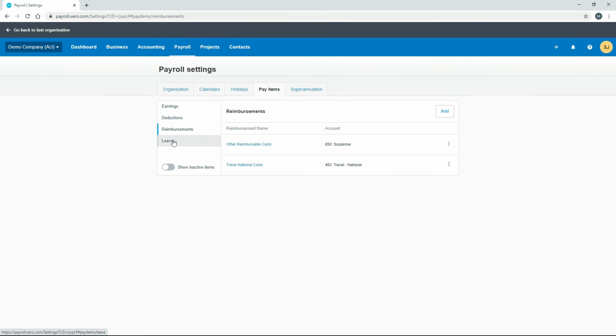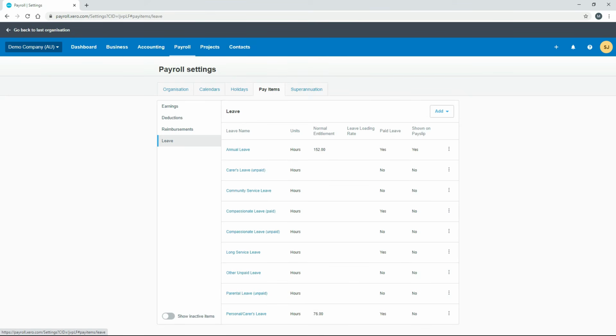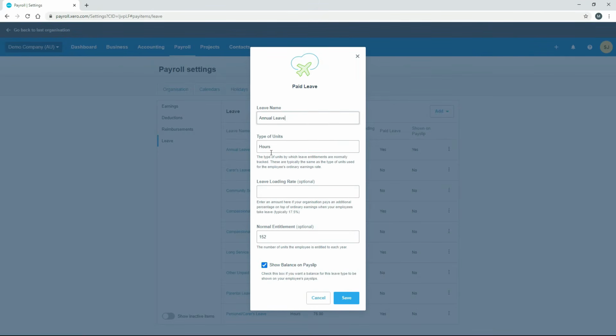And then finally you've got leave. Okay, and just like earnings and deductions, there's all different kinds of leave you can have. So this annual leave here, this is one that you'll most definitely need to set up. Let's just have a look at how it's set up here in the demo company. That's just the name and then the hours. And then down here, you've got the normal entitlement. So this is the number of units the employee is entitled to each year. So you need to make sure you get that one right, whether you've got, say, a 38-hour week or a 40-hour working week. You need to work out how many hours they're entitled to in a whole year and put that in there.